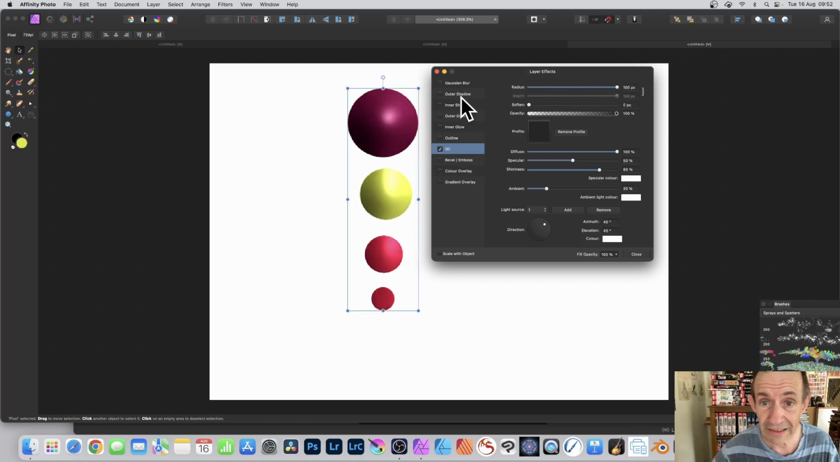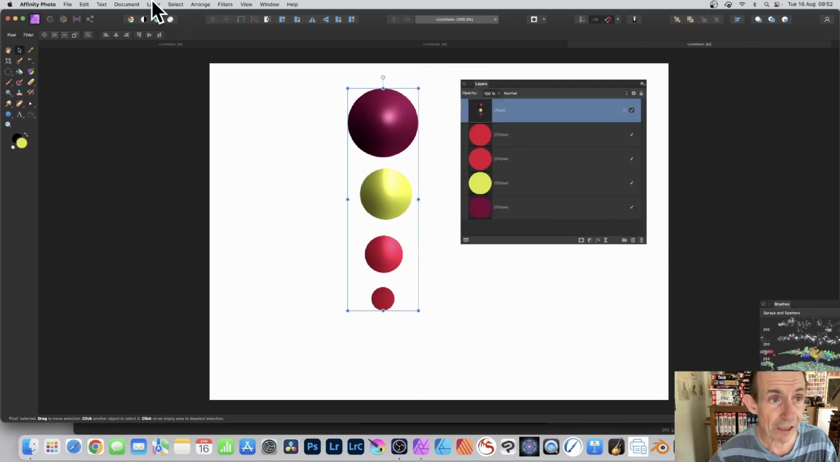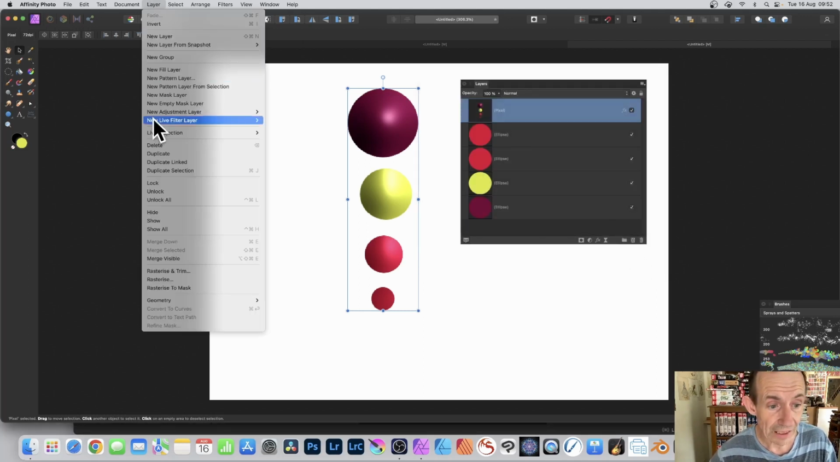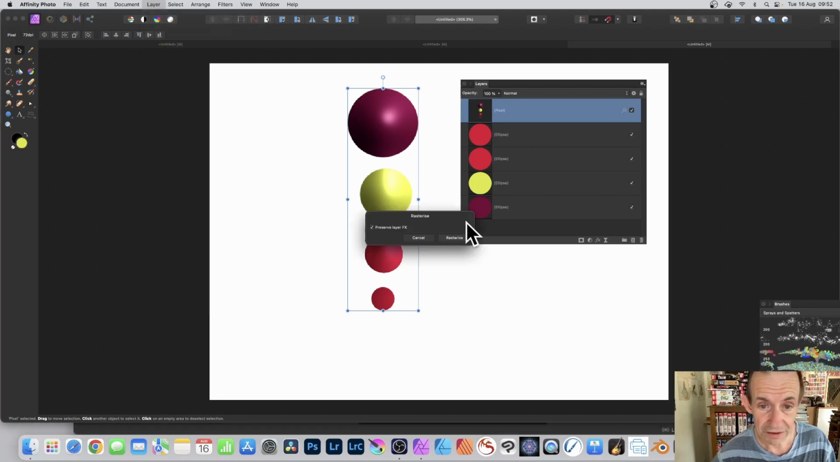You could, of course, add outer shadow. That just makes your design a lot darker, so I wouldn't suggest that, but you can do it if you want. Click Close. Then go to Layer and down to Rasterize. Make certain you deselect the Preserve Layer effects, otherwise you won't get the effect there, and Rasterize.